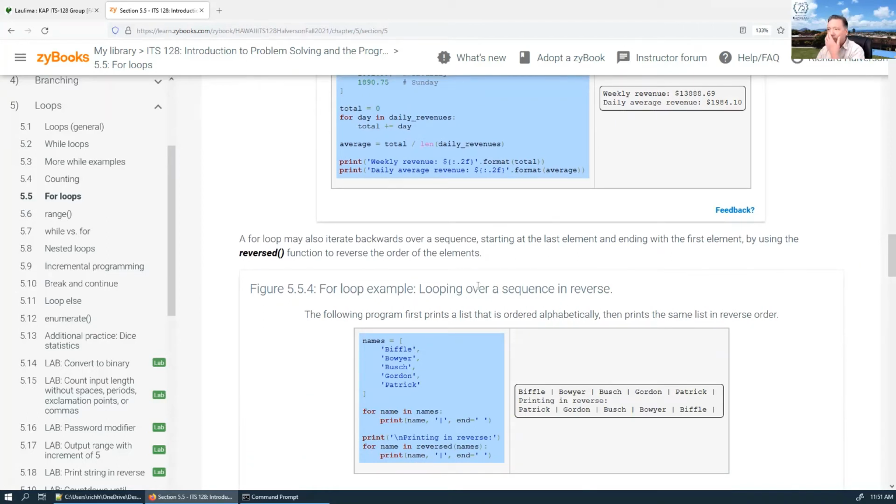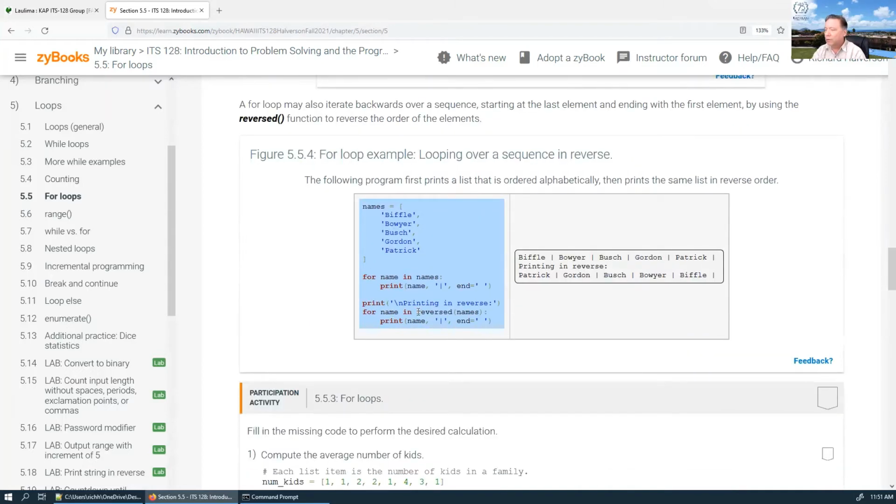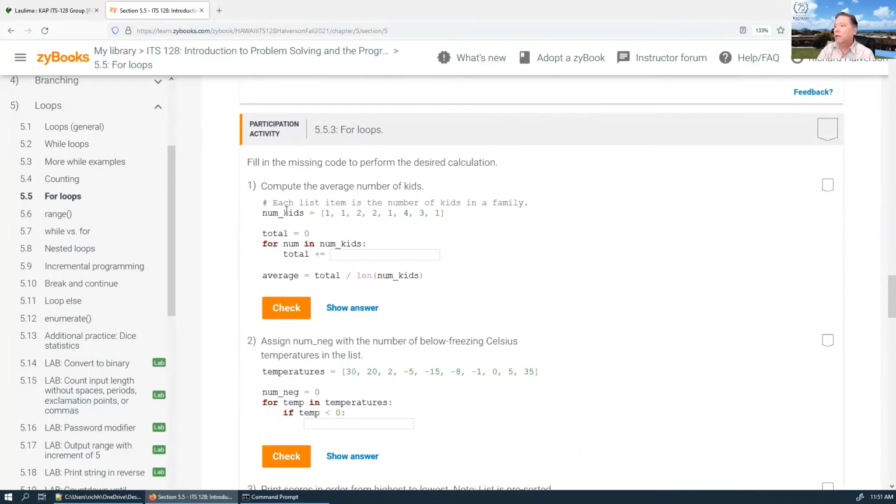A for loop may also iterate backwards over a sequence, starting with the last element and ending with the first element, by using the reversed function to reverse the order of the elements. So you do something like this. When you're saying what you're going to iterate over, you just enclose the iterable in a reversed method, as the argument to this reversed method, and they'll come out in reverse order. Very simple.